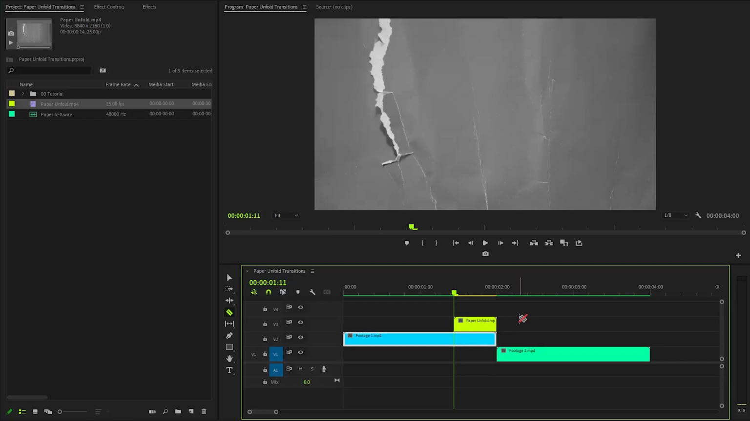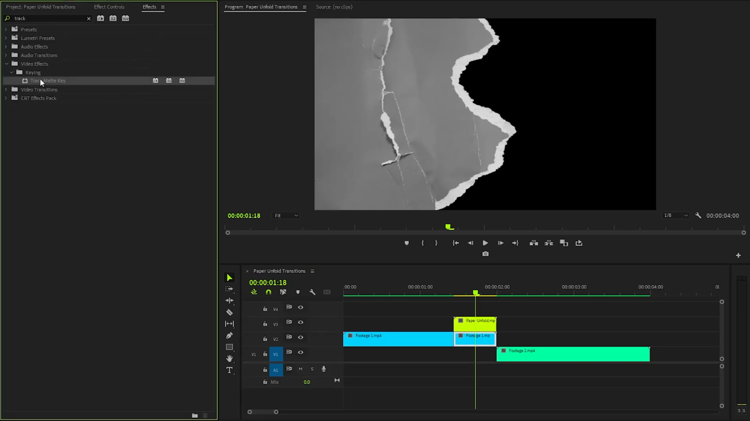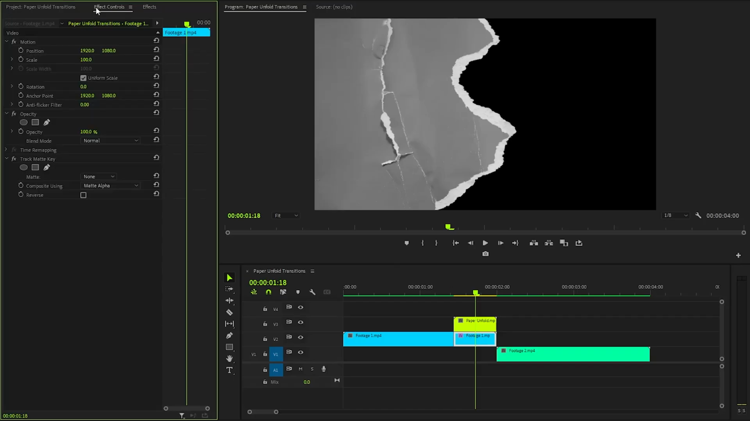And then, let's focus on the first video clip and make a precise cut at the very start of the transition. Now, let's move over to the effects panel to apply a track matte key effect to the first video clip. After that, make sure the first video footage is selected and move over to the Effect Controls panel to customize the track matte key effect.